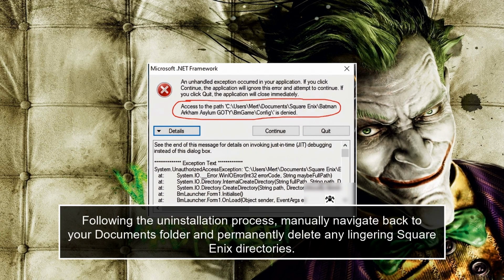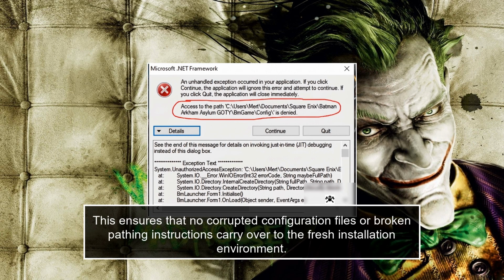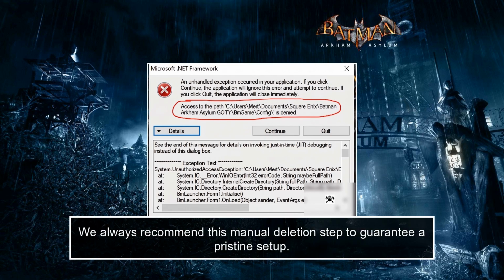Following the uninstallation process, manually navigate back to your Documents folder and permanently delete any lingering Square Enix directories. This ensures that no corrupted configuration files or broken pathing instructions carry over to the fresh installation environment. We always recommend this manual deletion step to guarantee a pristine setup.